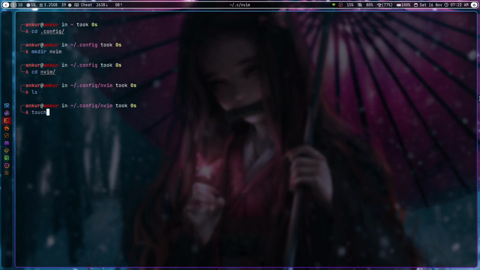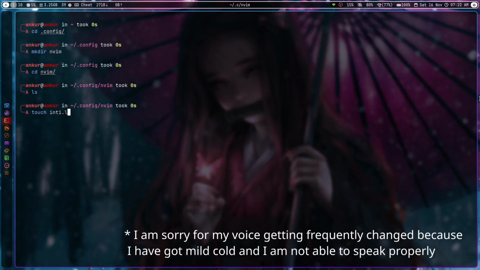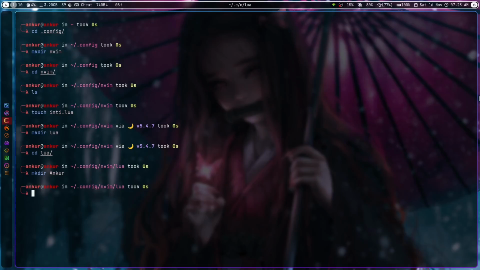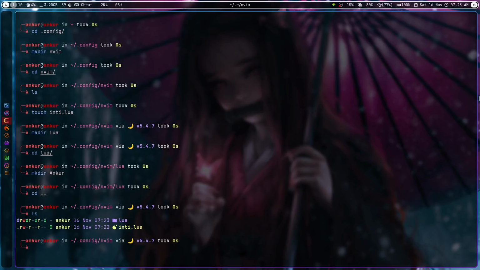For that, let's make a file named init.lua, and then let's make some directories: mkdir lua, then cd into that directory, and then make a directory of an arbitrary name. Here I will use my own name, so you can use anything that you like. So that's all. Okay, here let me correct my name.